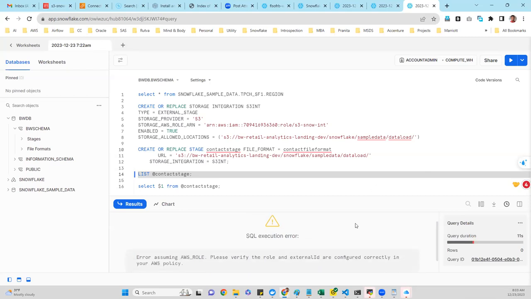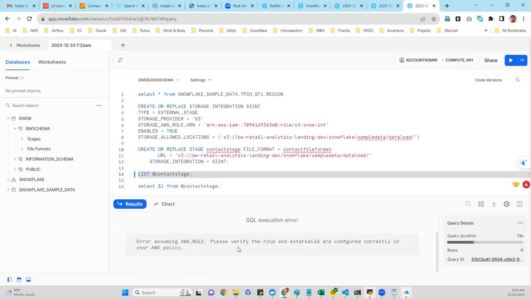Okay, I think still it's not working. Ensure AWS rules specify.